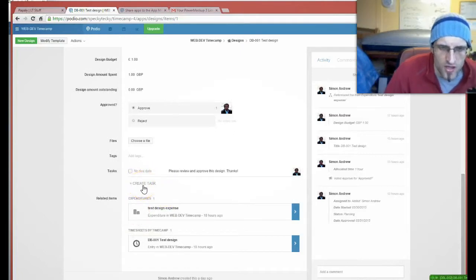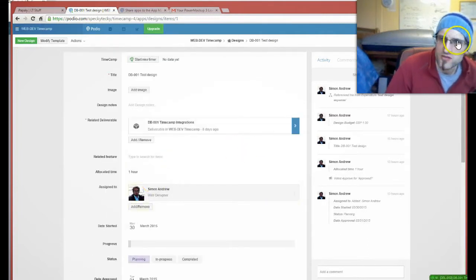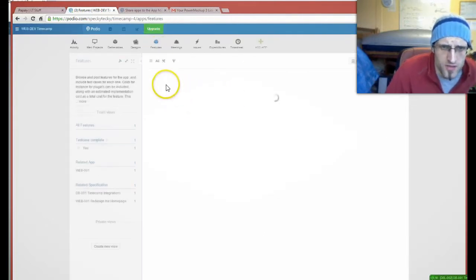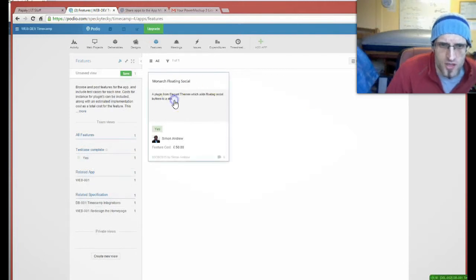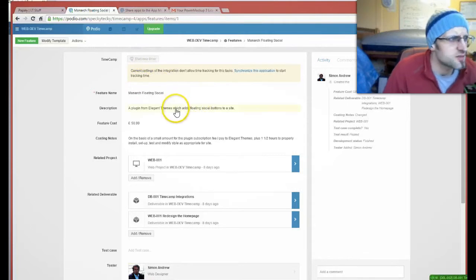You can create tasks directly related to the design, and again those tasks, you can then use the timer in Timecamp for. Features. I've set features up as a kind of repository for information about a feature, how to set it up, and costing notes. So I've not got any timings related to that.